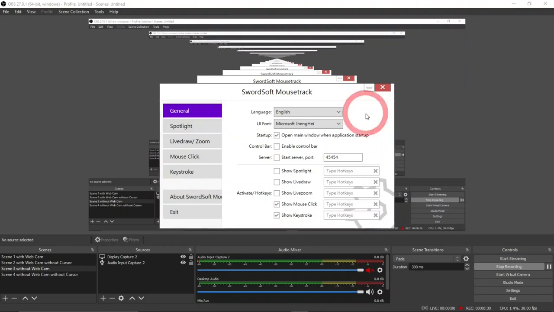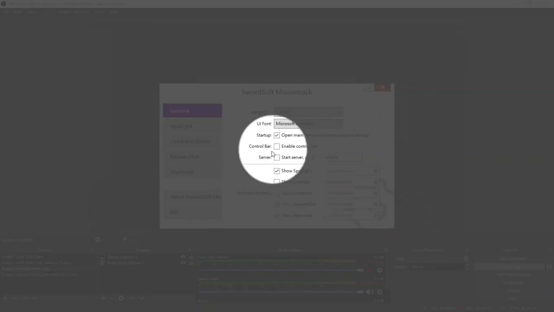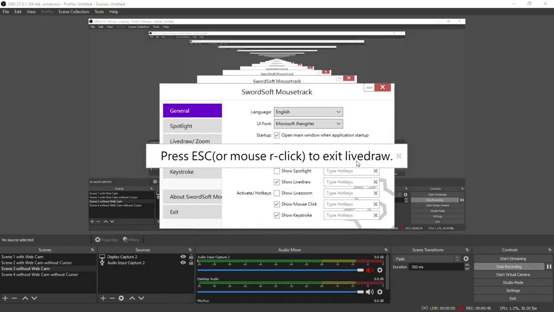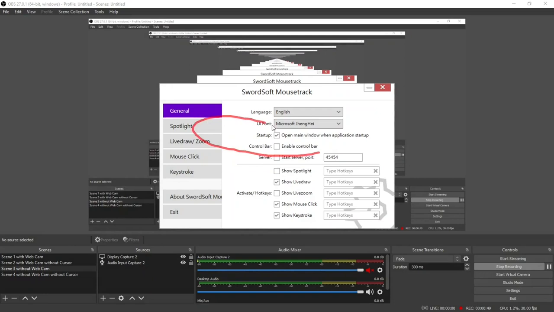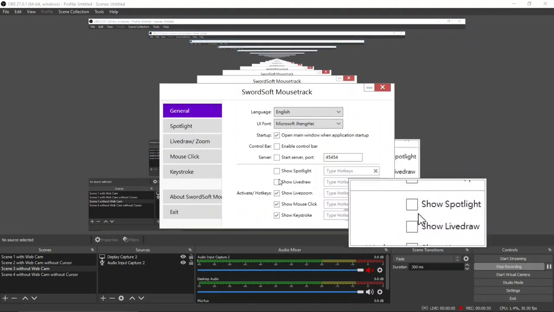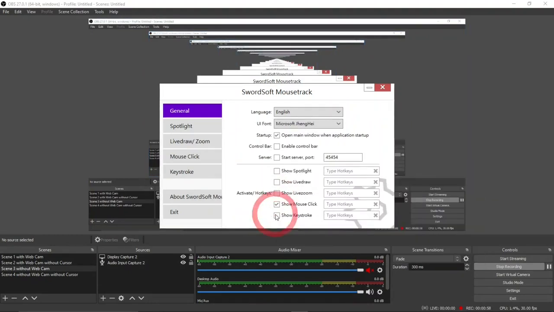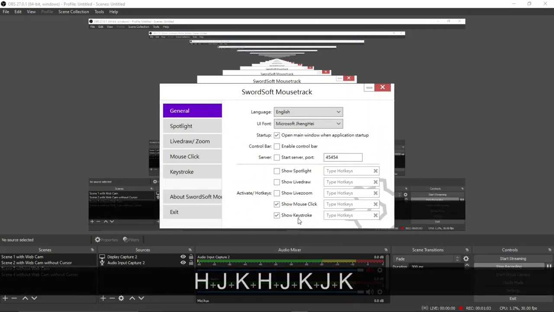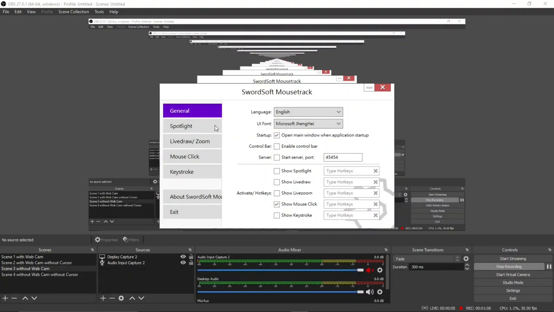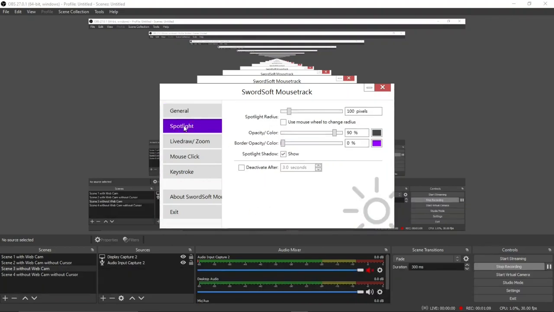The click action is there by default, but you can turn it off and on here. There are other tools besides the highlighter and the click action. There's a spotlight, live draw, zoom, keystroke, and then there are settings for all of those.